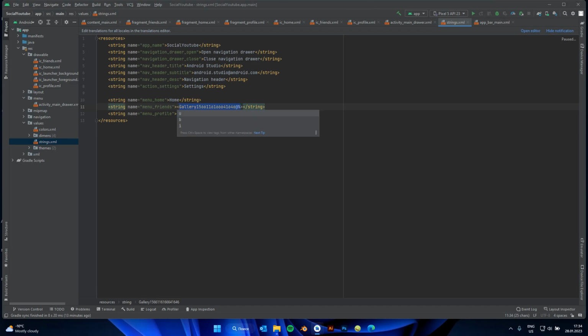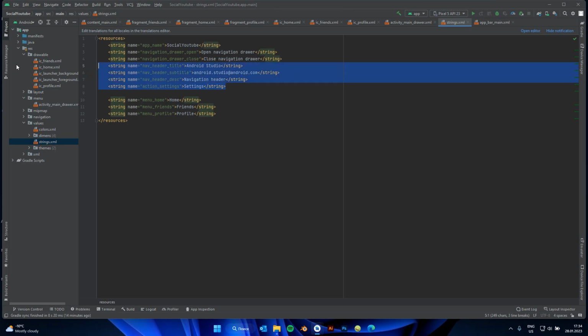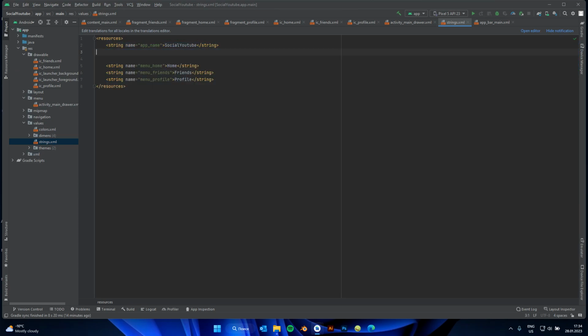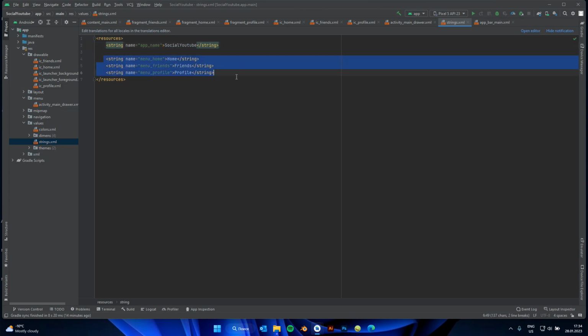For example, as you do it in HTML, for example, u/u, which gives a tint to the text and other attributes. So I'm going to just type friends and profile. Everything related to navigation header and settings, I remove them. And the drawer also should be removed. Now I have three strings that we'll be using.